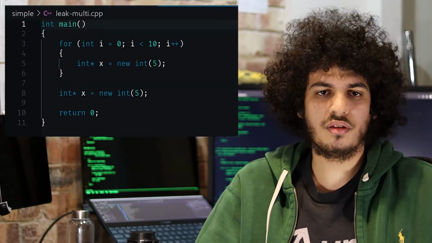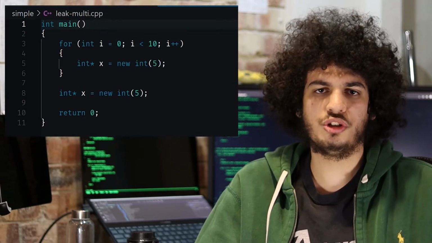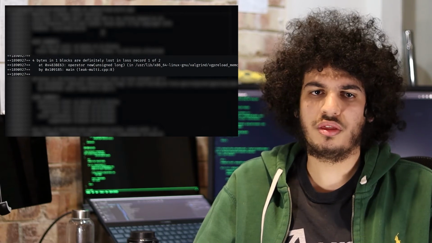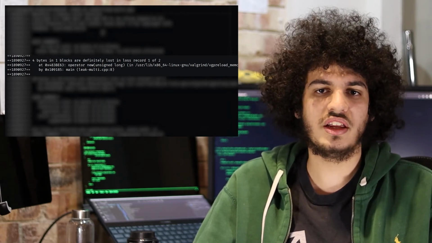That was a bit of a simple example, so let's look at something slightly more complicated. This example has multiple offending lines of code, one of which happens in a loop, so should occur multiple times. The first error reported by Valgrind is just like before. We have a single block that's definitely lost because we don't have a delete for our new.